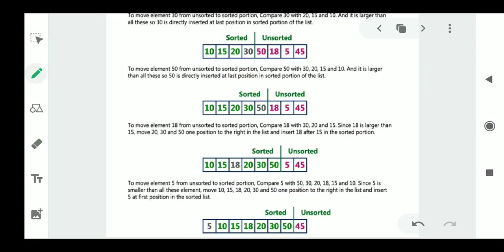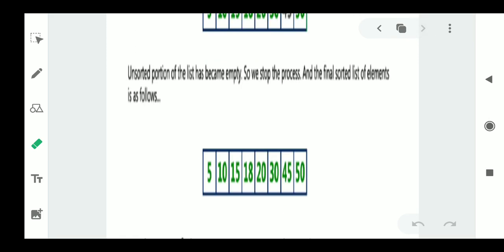Finally we have only one element remaining here, that is 45. We need to move that to the sorted list. We already know the position of 45. 45 comes between 30 and 50 here. Anyhow, though we know the positions of elements, though we know the exact order, we have to do it according to the process. Why? Because this is the algorithm we are going to follow. Okay, this is the algorithm for insertion sort. So this is how we will follow the procedure.